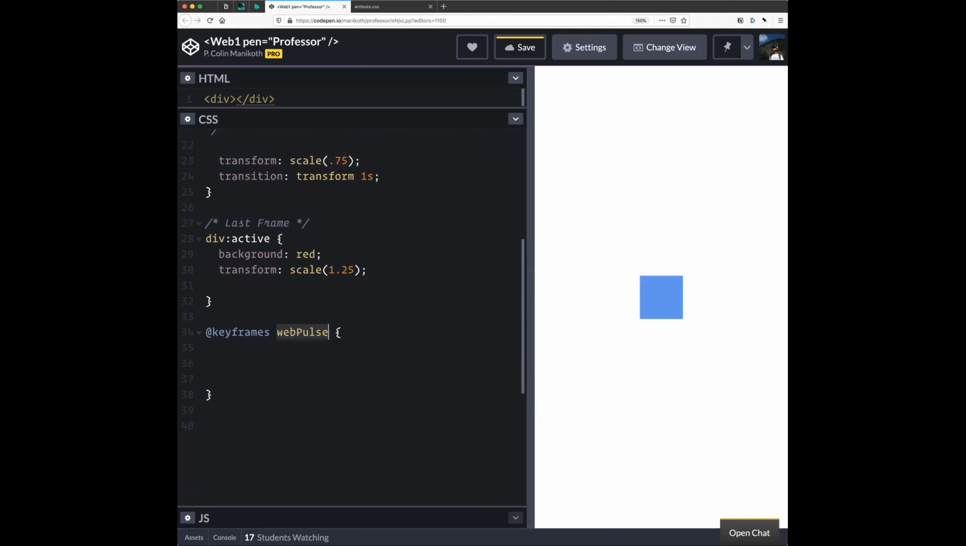Anybody else got a cool name for this? I'll go to my kids. They're full of good names. It's too late in the quarter for calling. All right, fine. We're just going to call it web pulse.